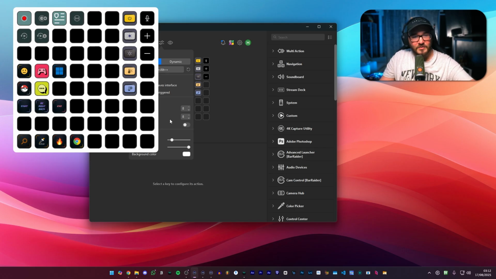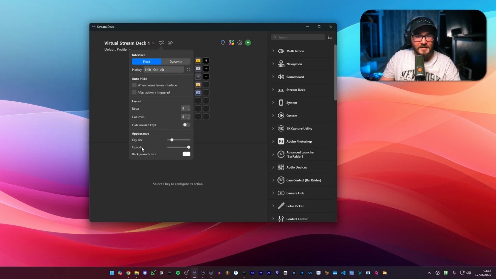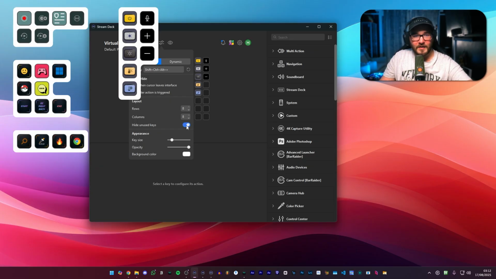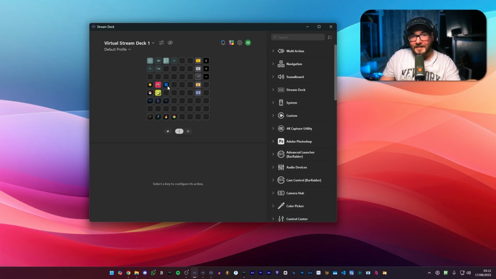You can also change the customization, like the key size, the opacity, the background color, hiding unused keys. So if we do that, you can now see that you have this really cool little grid thing, which a lot of people really like. I just like big chunky boys on my desktop. And yes, this works exactly like a normal Stream Deck. You can go ahead and add any functionality, OBS, lights, microphones, anything at all to the virtual Stream Deck and summon those actions with ease.